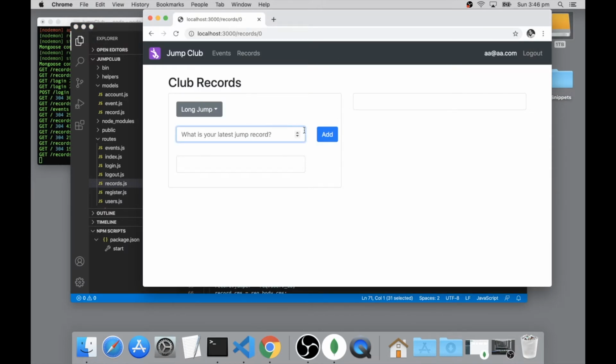So I'm going to nominate a distance. I'm going to say I'm going to jump 150 centimeters, and it's in the long jump. Maybe I'm a better long jumper than that. Let's jump 250 centimeters, and we're going to add this.